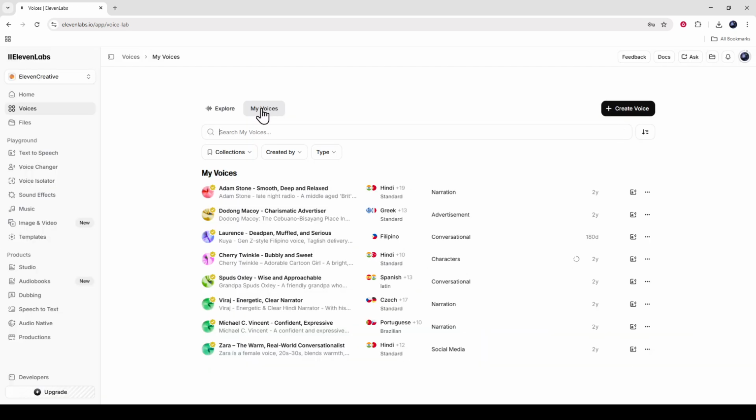Now, locate the specific voice you want to delete. Scan the list and double-check the voice name and any details you've added so you're absolutely certain it's the correct one. Because deletion is permanent, it's worth pausing for a moment here to verify you're removing the right voice.